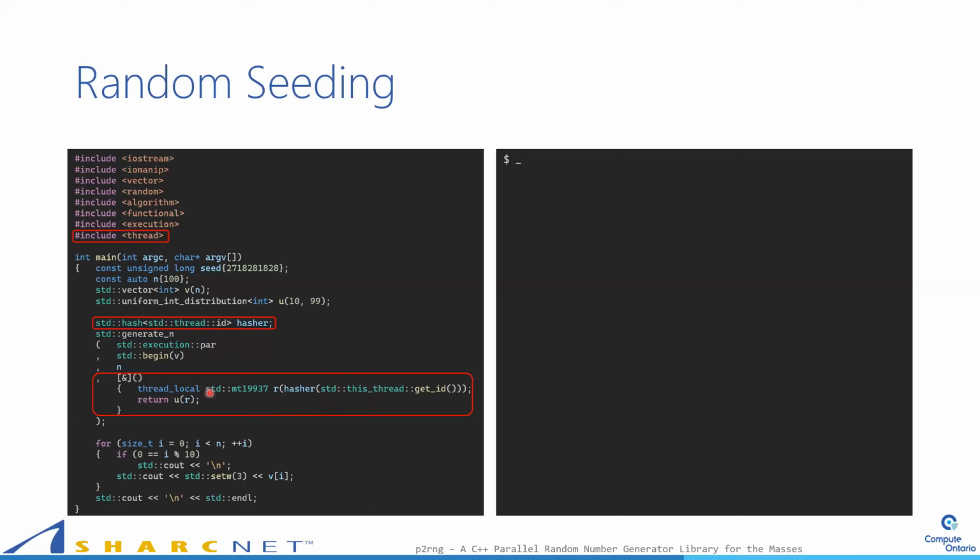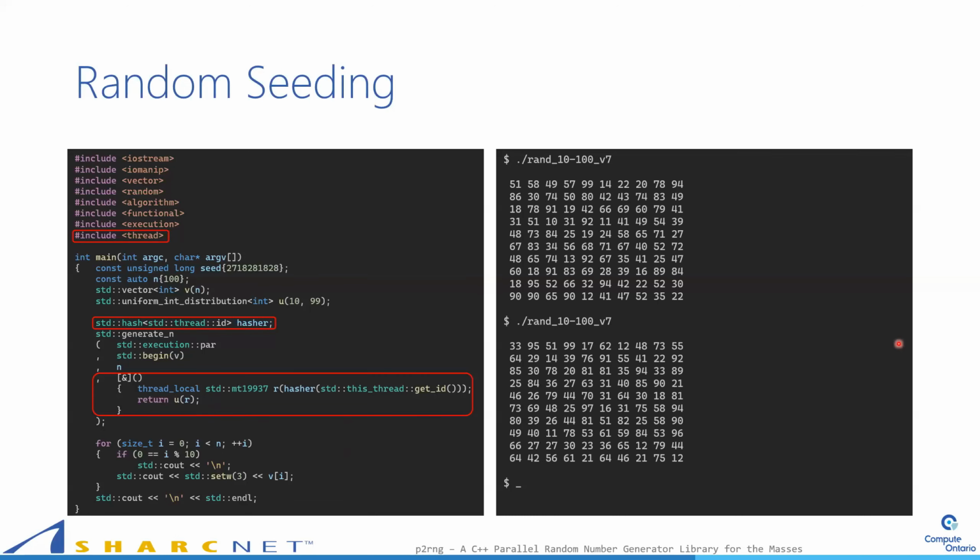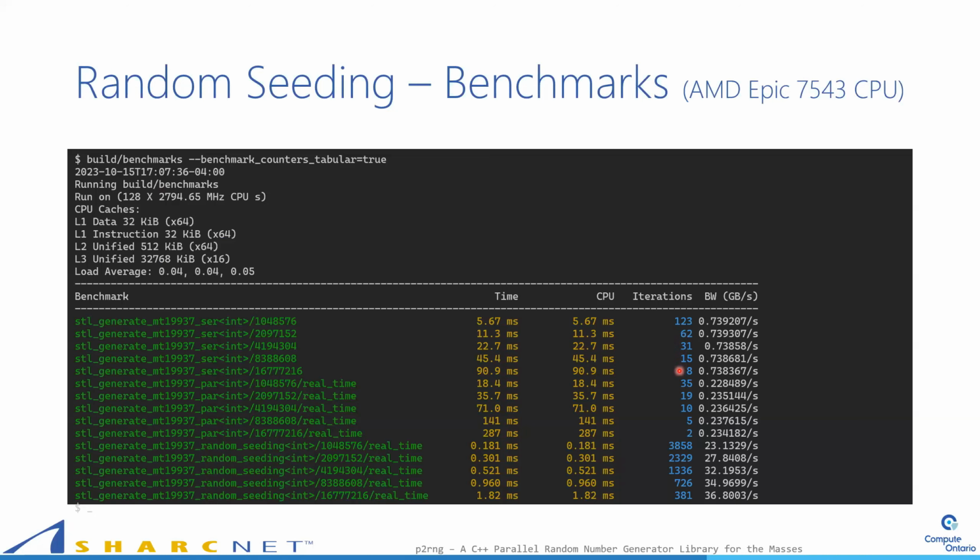But another thing that we need here is the thread_local keyword, a C++ keyword, to make each thread have a local copy of this engine. By doing that, we get our results. But as you can see, for each run, we get a different sequence of numbers. No matter what seed we provide, there are different numbers. But the good thing is that it has good performance, better scaling at least.